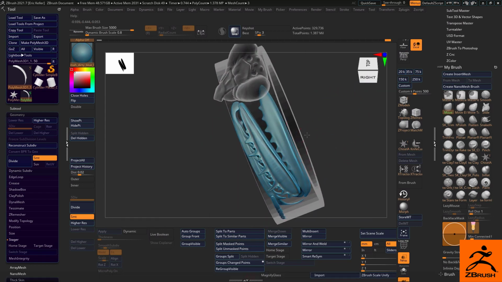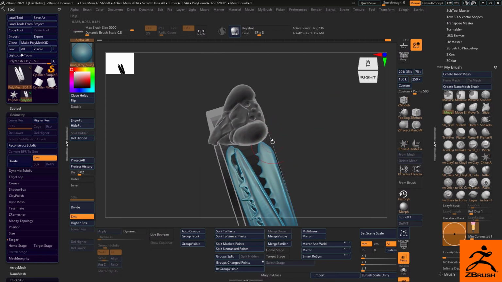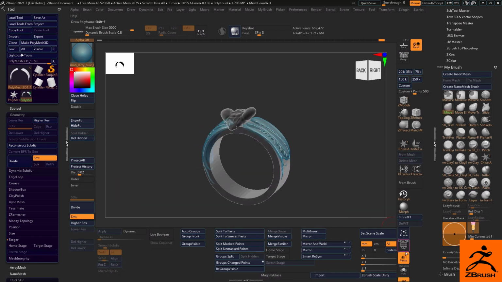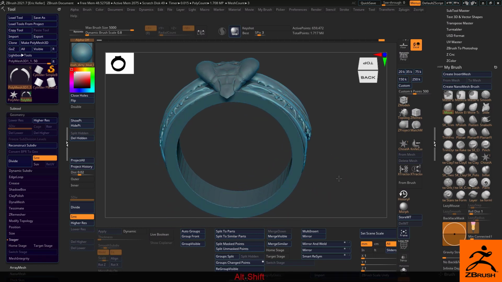So now what I'm going to do is I'm going to mirror this leg over to the other side. So I used mirror and weld to do this, but of course I deleted my lower levels of subdivision in order to do that.